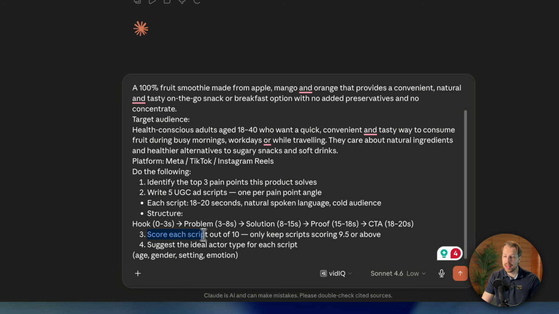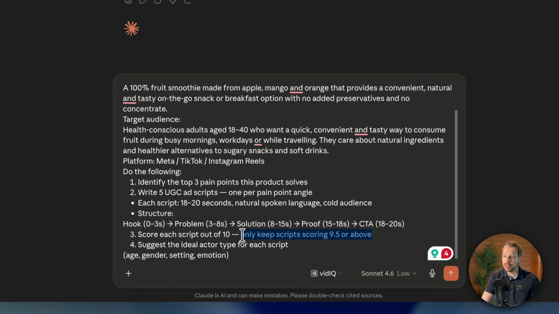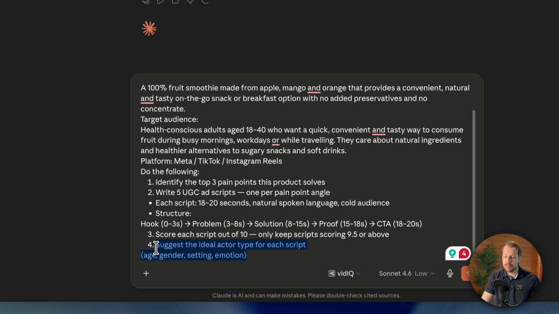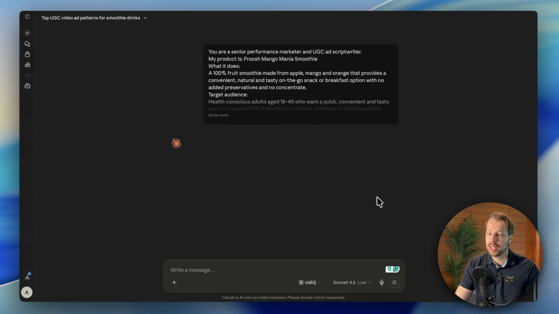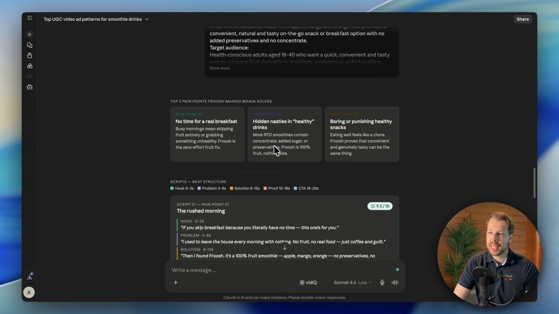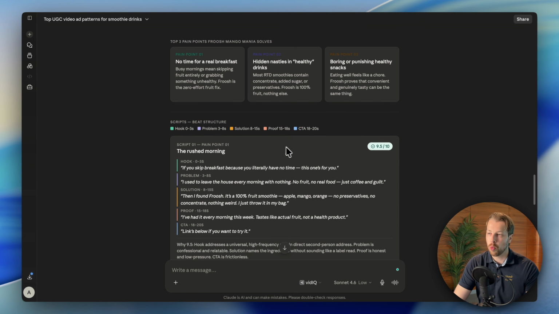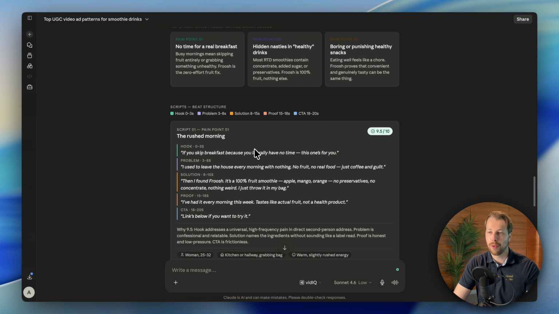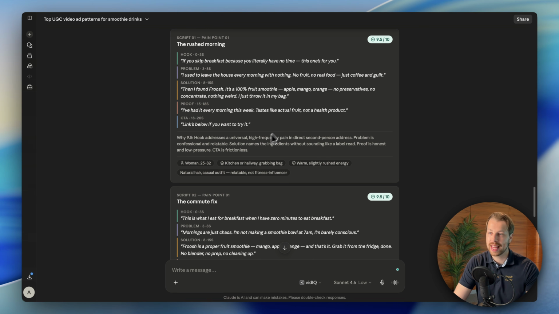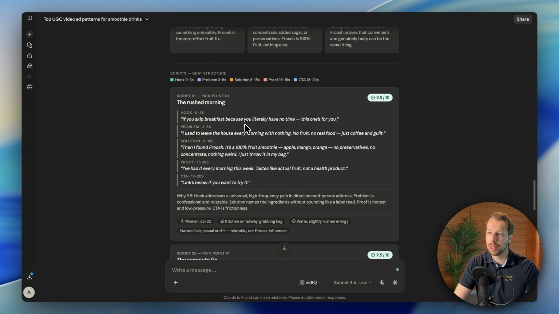I also tell the AI that I want a score for each script out of 10, and to only keep the scripts scoring 9.5 or above. Then I'm also telling the AI to suggest the ideal actor type for each script, so the age, gender, setting, and emotion. Now we can just hit enter and let the AI do the work for us. And here we go. Here are the results, once again in this kind of a storyboard format. And once again, this would cost thousands of dollars from a real professional.